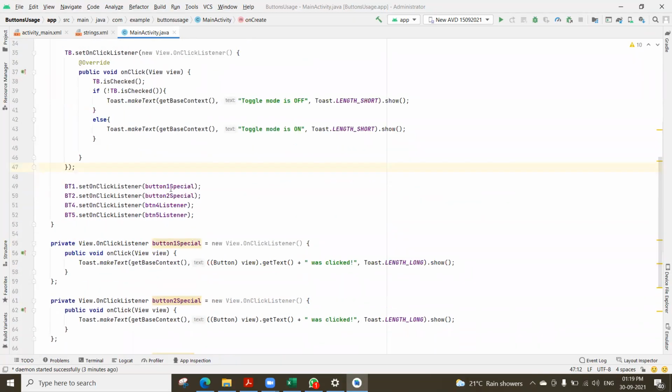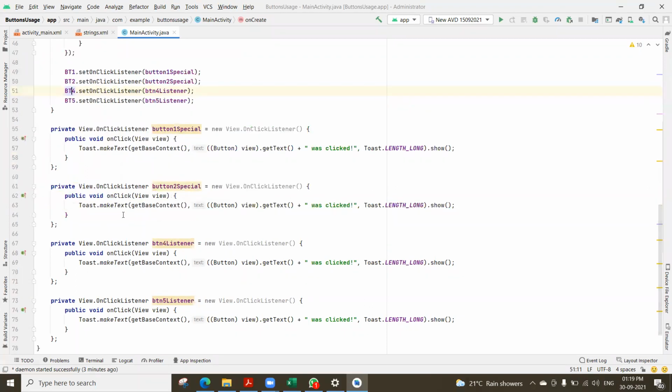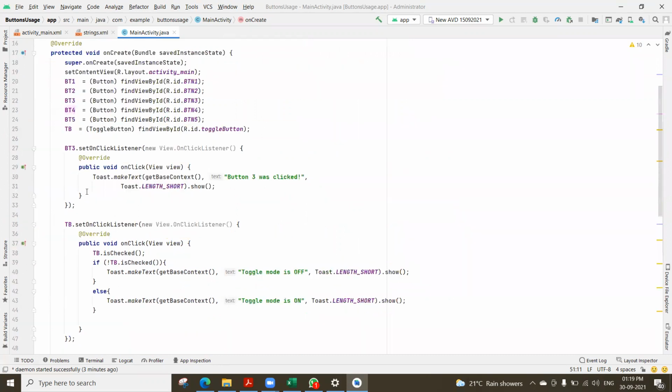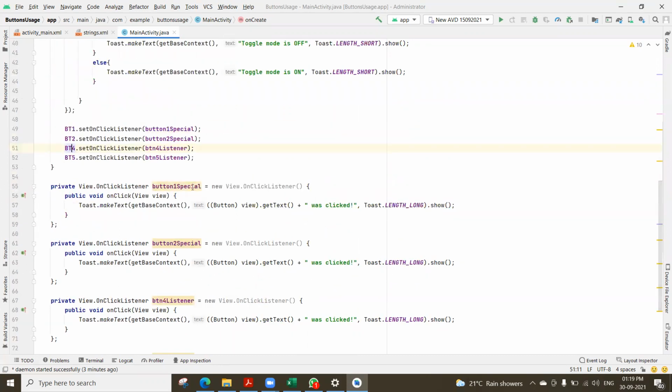See here, in such a way, it's given BT1 set on click listener, a new function is defined. Button 1 special. For button 2 click, button 2 special method is used. For button 4, accordingly, separately we have used to show the uniqueness. Using the on click listener, here we have used a set on click listener method. Here on click view dot on click listener button 1 special is equal to new. Using the new keyword, the same object is once again created for the current usage.